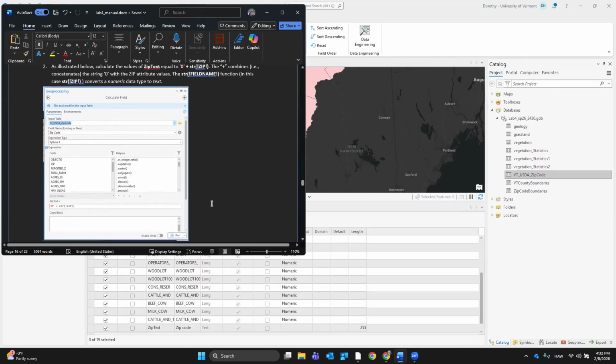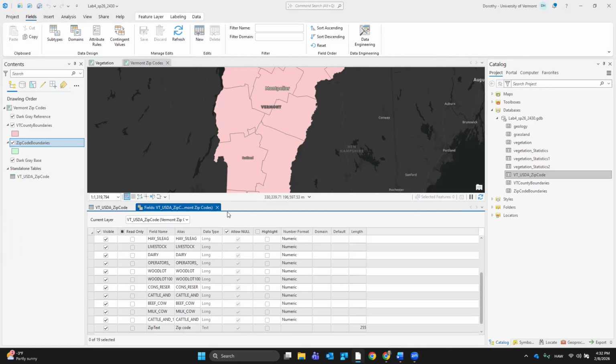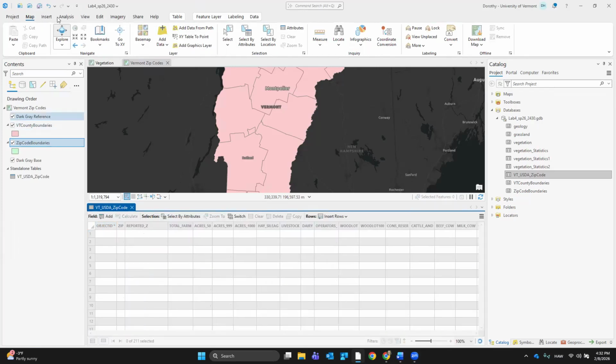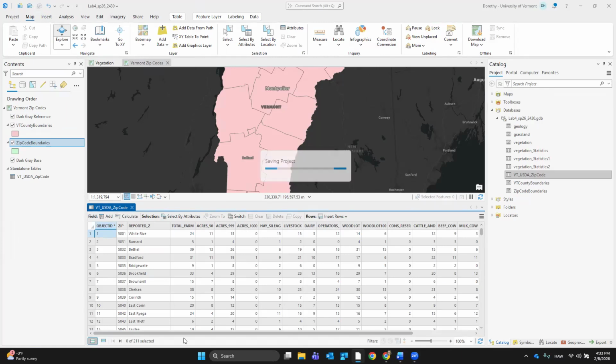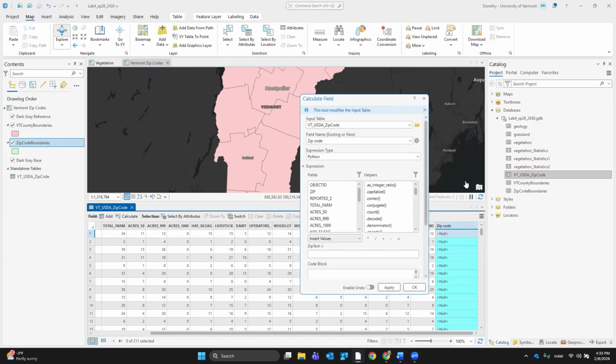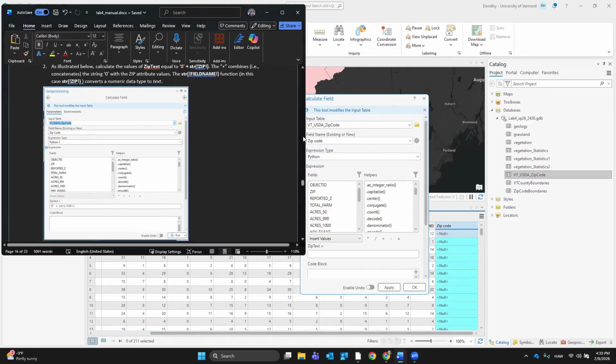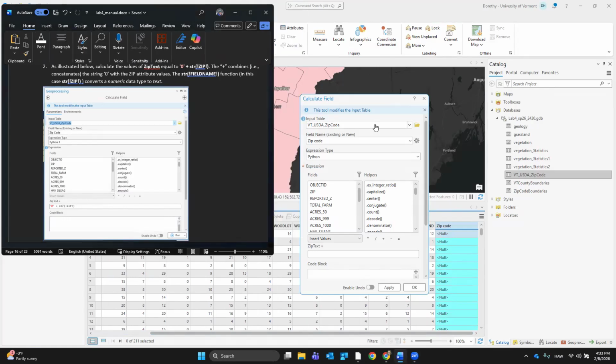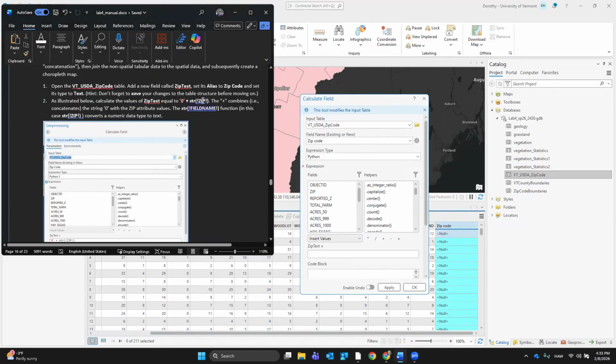So we're going to calculate field for our new field that we just created. All right, so I'm going to show you now that I've walked you through and said weird words. So I'm going to click save. I'm going to scroll to the end. I'm going to right click and calculate the field. Okay, I'm going to pull up my lab manual so I don't screw this up, right? So it's Vermont USDA zip code, Python. Python is fine. I know it says Python 3, but that's just because ArcGIS is updated. In the zip text, I'm going to just copy and paste from here so that I don't mess it up.